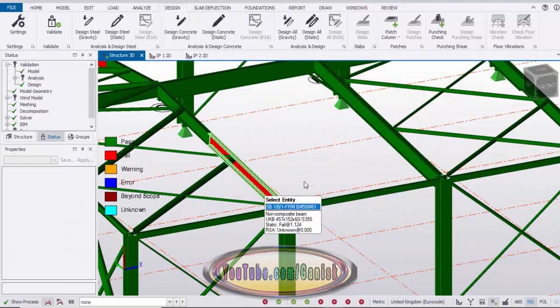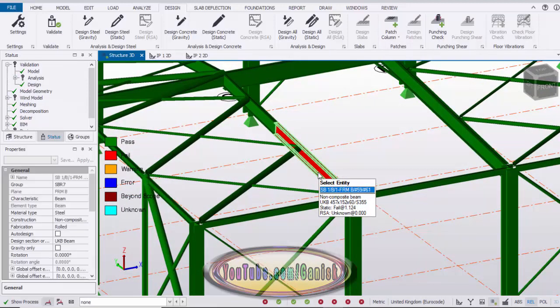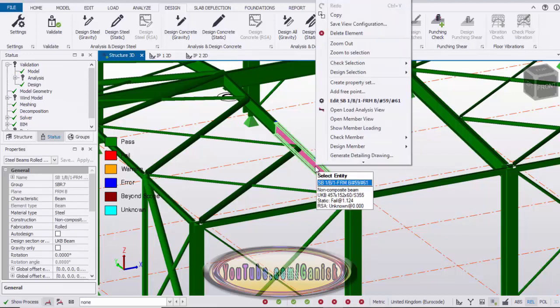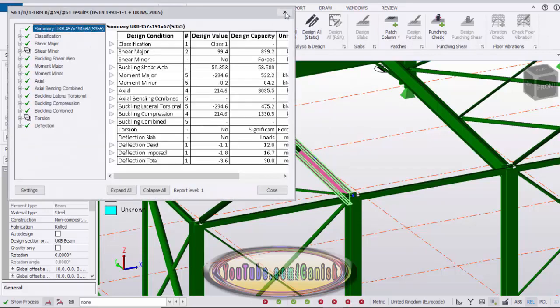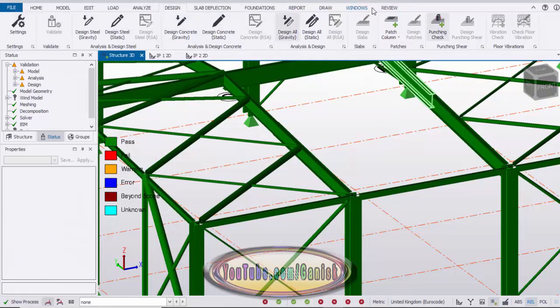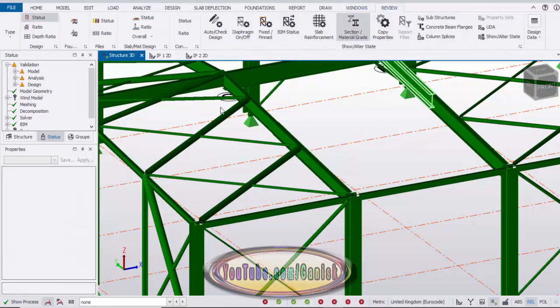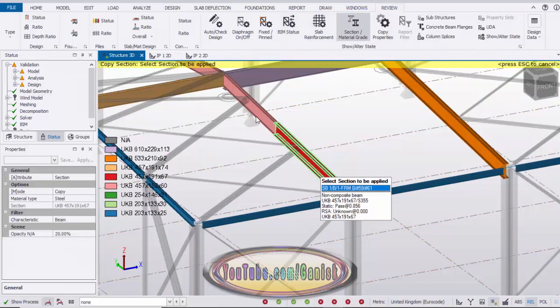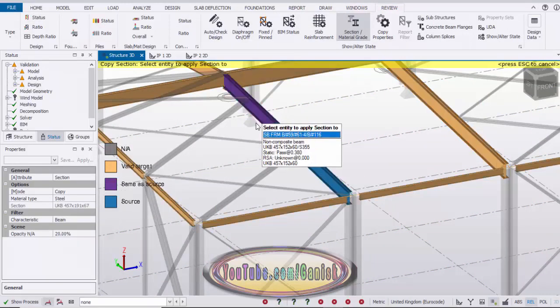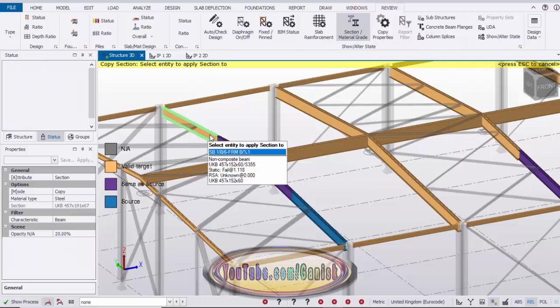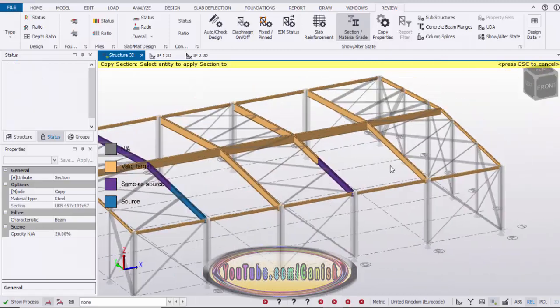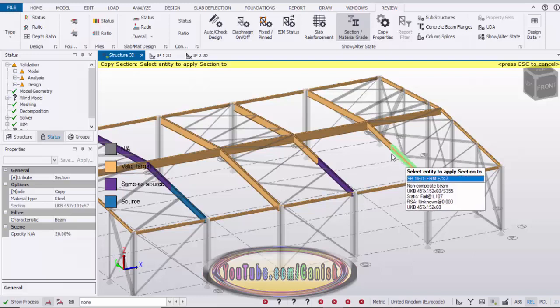Okay, still we have the problem with this rafter size, so click on it, right click on mouse, design member static, and close it and click on escape. Now go to redraw view and section and select this copy and do the same procedure to copy the property of this rafter to the remaining rafters like this.